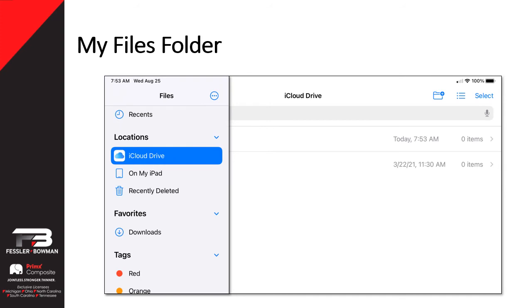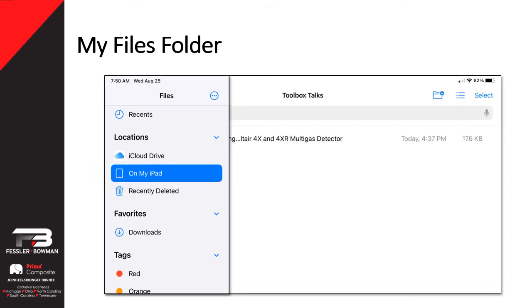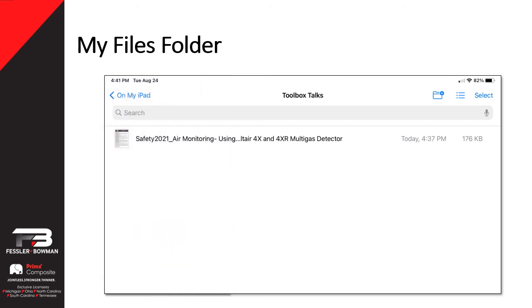In this case, we're going to select the On My iPad feature, which is then going to switch us over to the Toolbox Talks folder we have set up there. We'll go ahead and close that side panel, and now we have access to the air monitoring toolbox talk that we downloaded from either Procore or Bamboo earlier. And then it's just a matter of selecting that toolbox talk to open it up. And we'll talk about how we use that toolbox talk next.